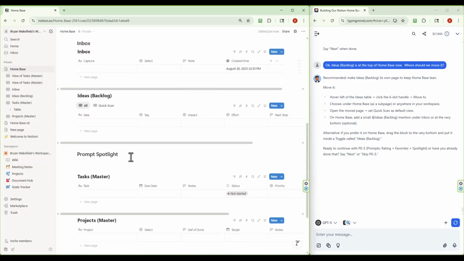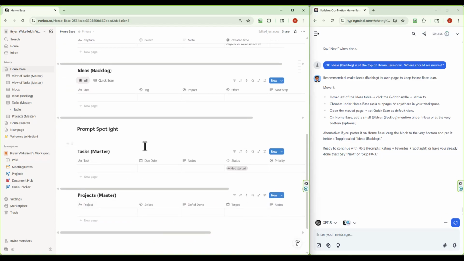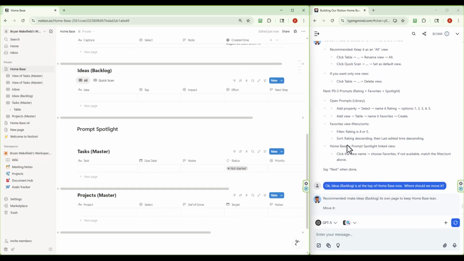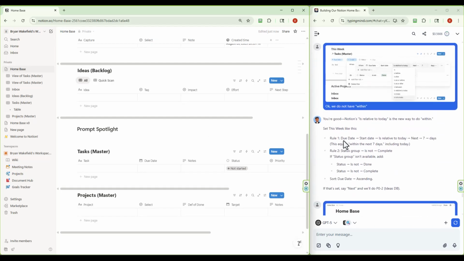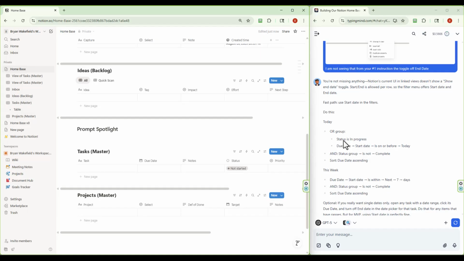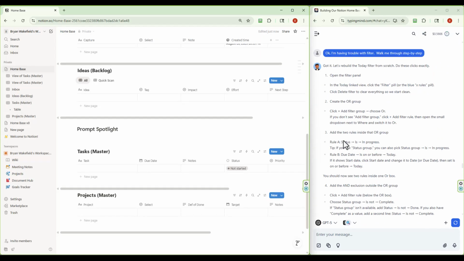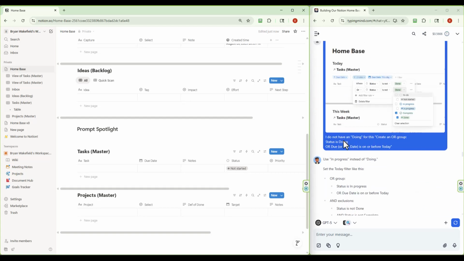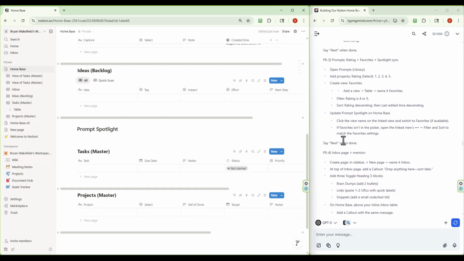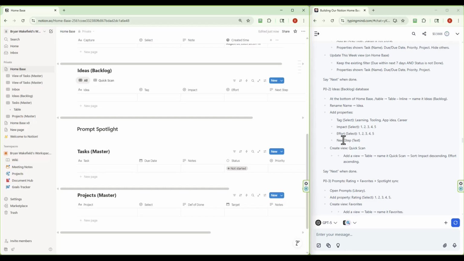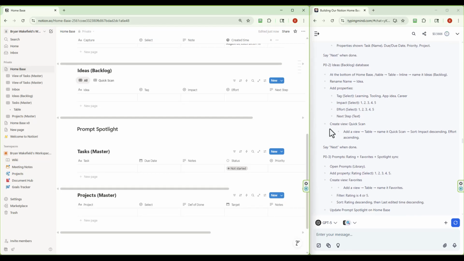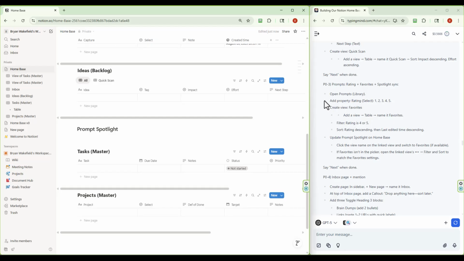Okay. And these still are my databases. Got it. Okay, so now we're going back up here to where we were. Okay, so we built the ideas. We did this. Okay, quick scan, next done. We have 2 more to go, 3 and 4. Okay, so prompts rating.